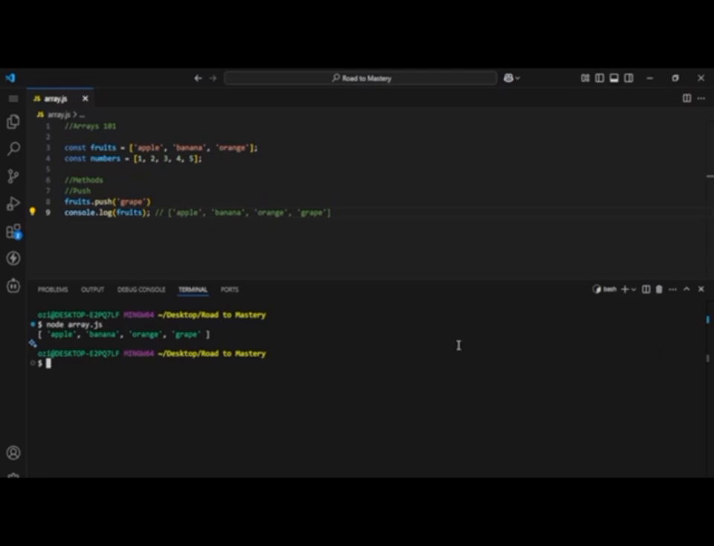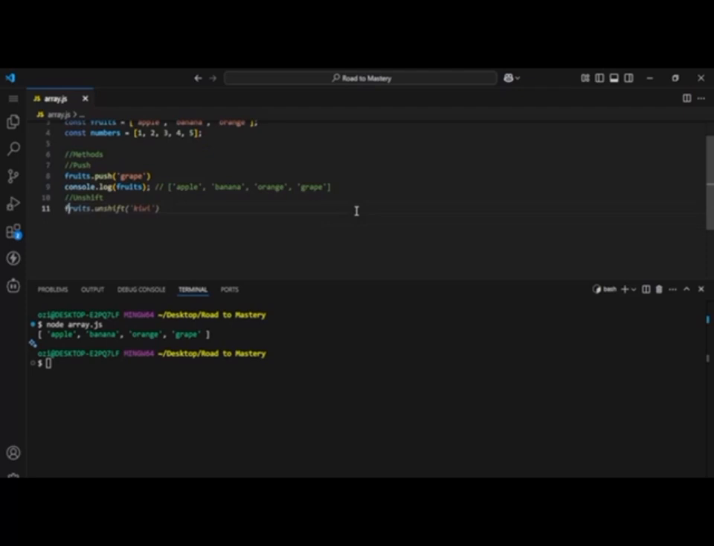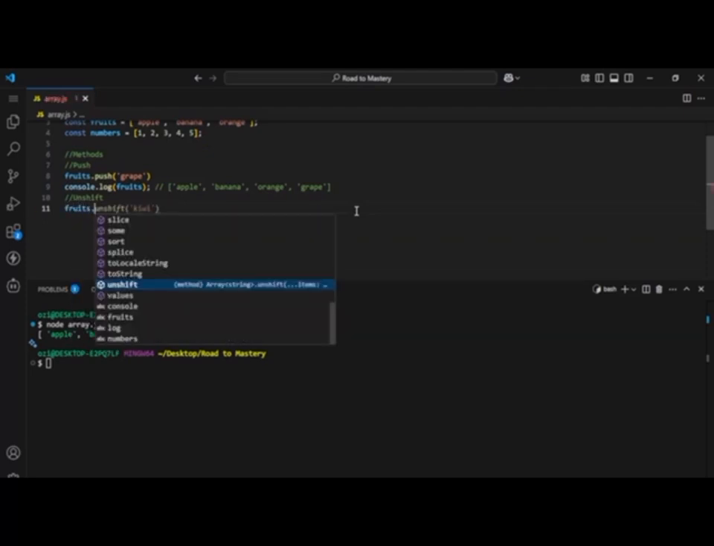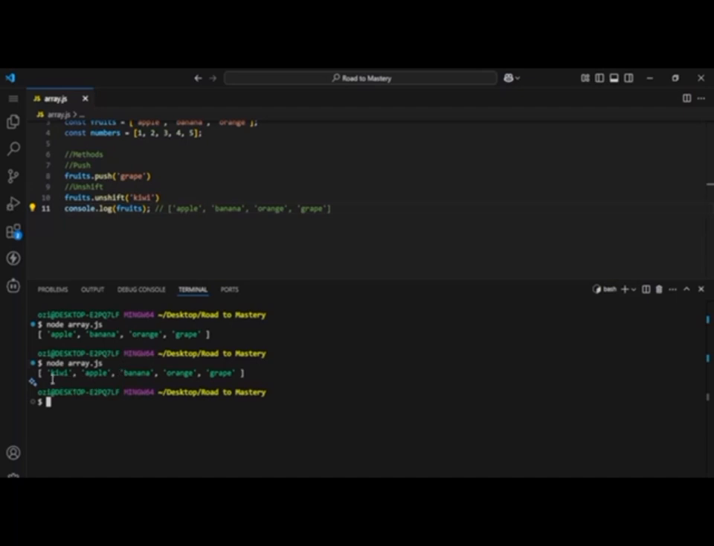If you want to add a new item to the beginning of the array, we use the unshift method. So the next one, I'm going to use the unshift method. If I say fruits.unshift kiwi and console log fruits, what are we getting? We're getting kiwi at the beginning of the array.